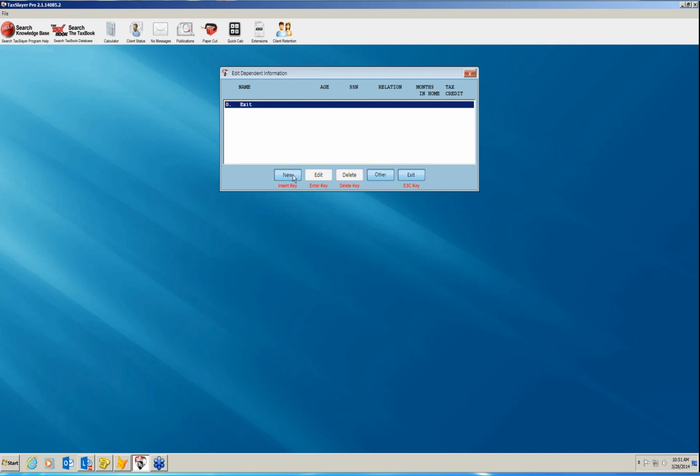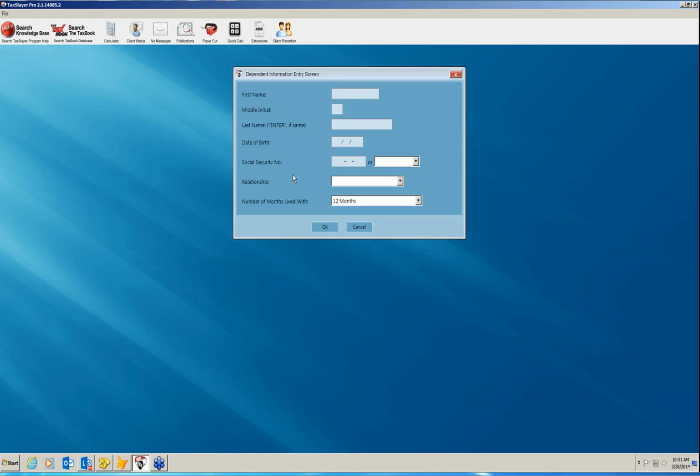I'm going to click the New button and enter the dependent into the program. If the dependent's last name is the same as the taxpayer, I can simply hit the Enter key and the last name will automatically fill in.